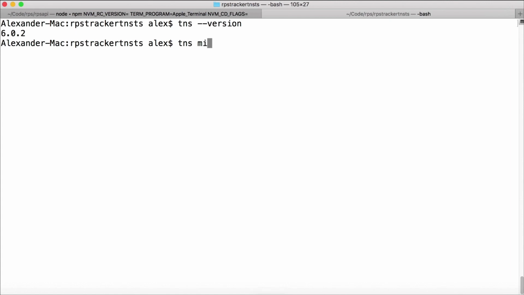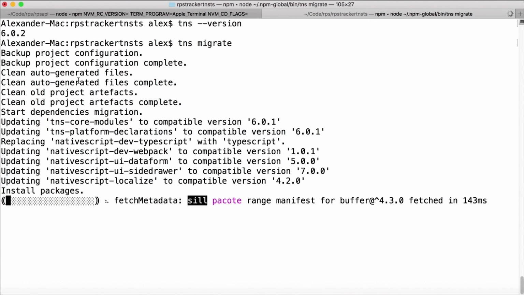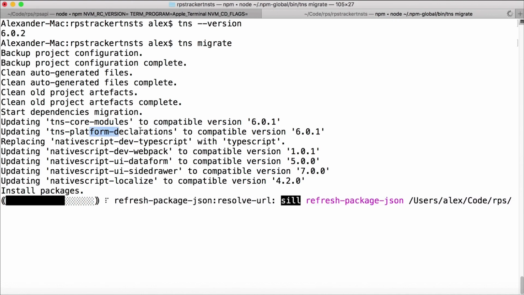So tns migrate. And by the way, I am working in that project directory right here. So let's see what it's doing. Clean auto-generated files, start dependencies migration, updated tns-core-modules to compatible version, tns platform declarations.